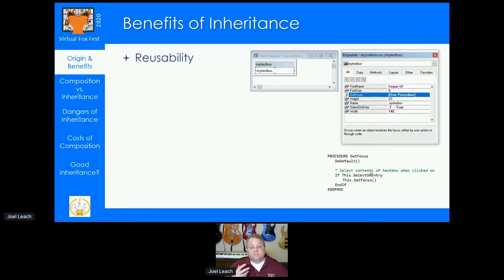I can also use my text box as the basis for another subclass. For example, I could create a my date text box that inherits from my text box. That allows me to reuse the code I've added to my text box, but also specialize that class for dealing with dates.